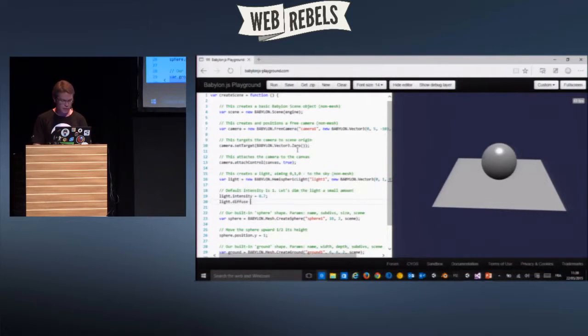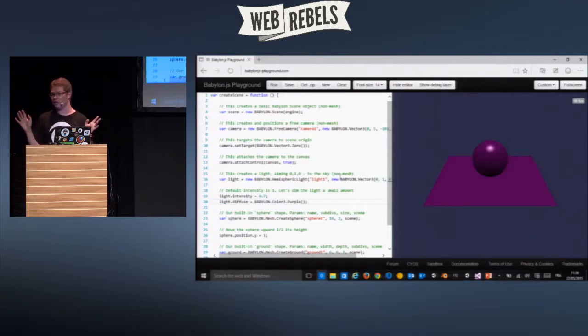So now, let's say I'm going to say BABYLON, which is the name of our namespace, Color3 dot, and we've got some predefined colors like purple. I like purple, I don't know why. And I'm not a 3D artist, so I'm going to build some awful stuff using some JavaScript code. That's why you need a 3D artist to do 3D. So you can change it like that, and you can play with the code.